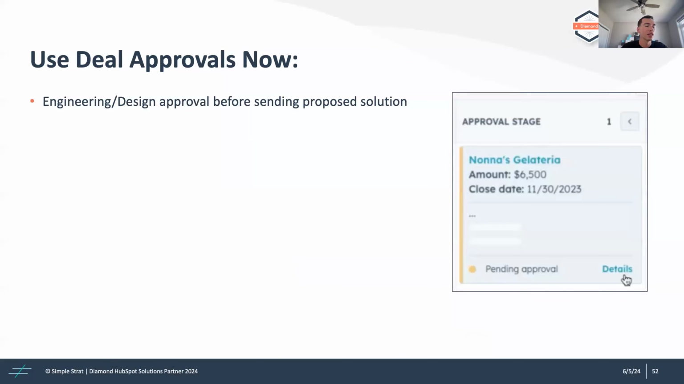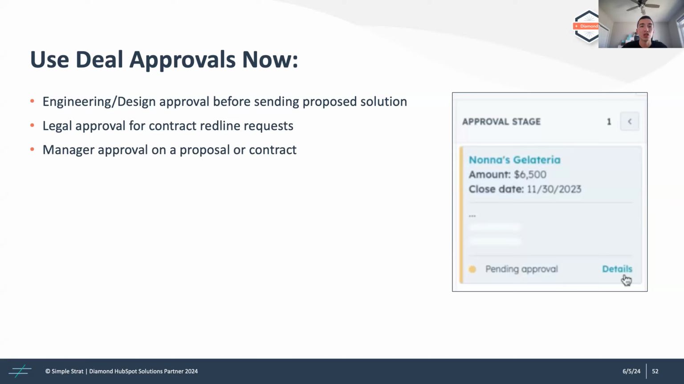Let's say you've got an engineering or design team that needs to approve something before it's proposed to the customer. We can do that now. Let's say your legal team needs to approve any contract redline requests, and you've got some contracting stages, so you could do that. Manager approval could come at any time in the process, depending on what your process is and when you would need that manager approval, but oftentimes it's going to be before you send out a proposal or before a contract is sent out.